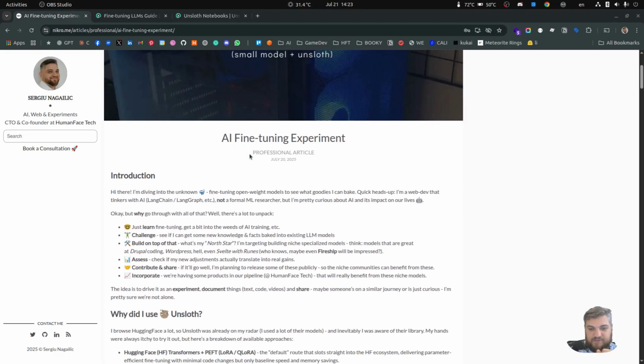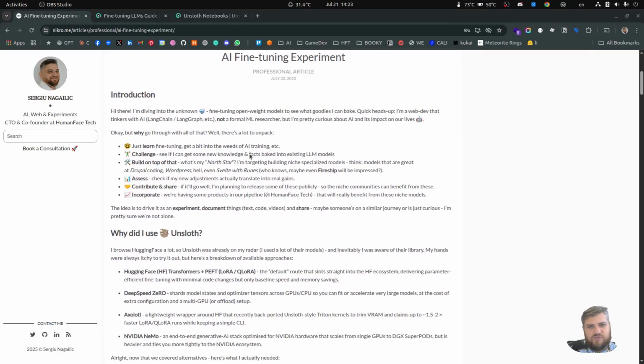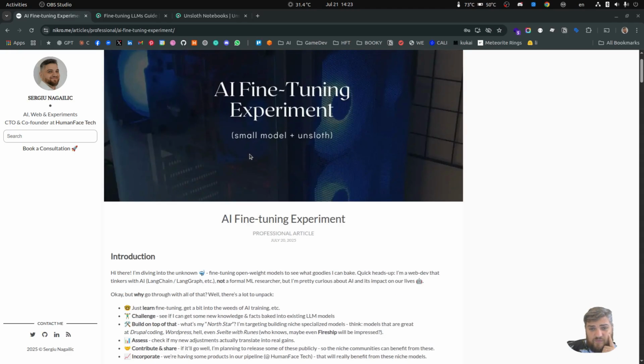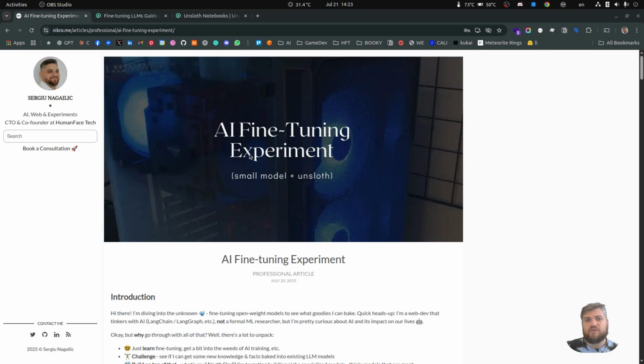I'm going to guide you step by step through how I played with this model and how I played with the library, so you can do the same thing. I'm using a medium-sized GPU, an RTX 3060, and I have only 16 gigabytes of RAM, but it should be enough for you to follow along with my experiment. So let's begin.